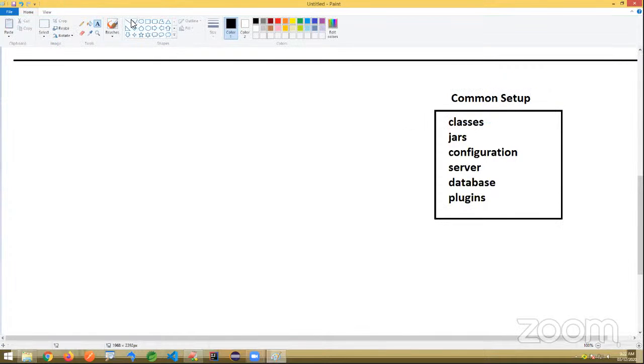Some common classes will be there. For example, DataSource is a common interface, JdbcTemplate is a common class. Jars: the OJDBC jar is required if you want to work with Oracle, or the MySQL connector jar is required if you want to work with a MySQL database. And common configuration, server environment is actually common if you want to run a web application.